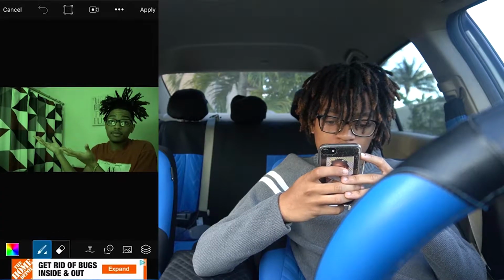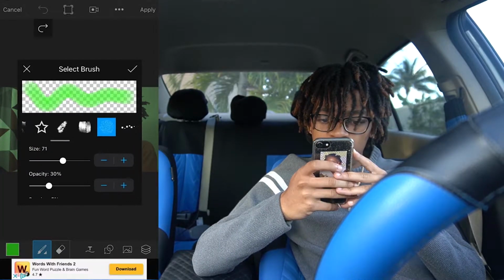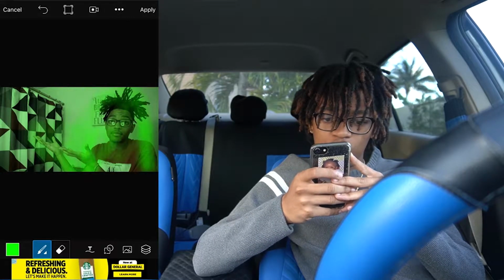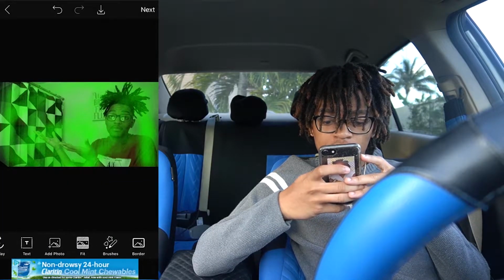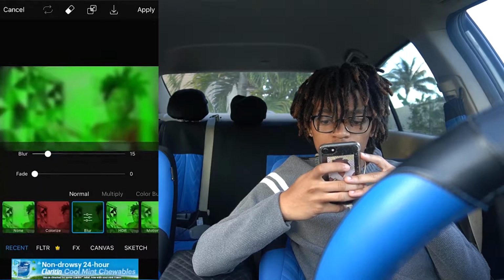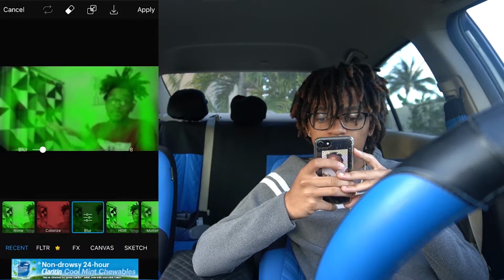Now I go to the draw thing, I select the brush. I normally use the one that's selected. Just go over around your body and around the corners to make it pop out more. Alright, so I just put it basically all over. I click apply, then I add another effect to it. I put a little blur, I drop it down. 5 to 10 is alright. So I'm gonna put mine at like 8, boom.